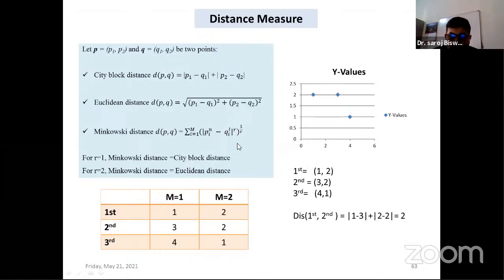Whenever the value of r becomes 1, it becomes the city block distance. Here we have this equation. In this case, the value of m is 2. Because the value of r is 1, the power is 1, so no power is there. So in Minkowski distance, when the value of r becomes 1, it becomes city block distance.